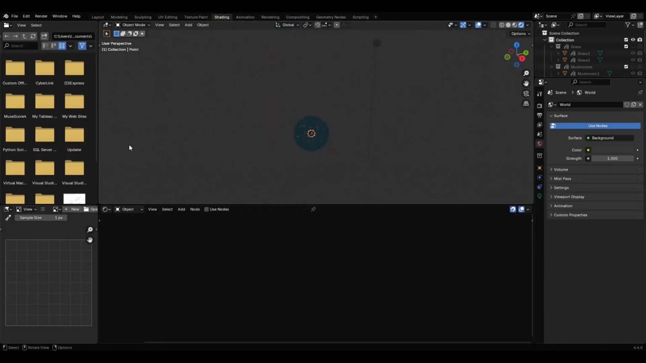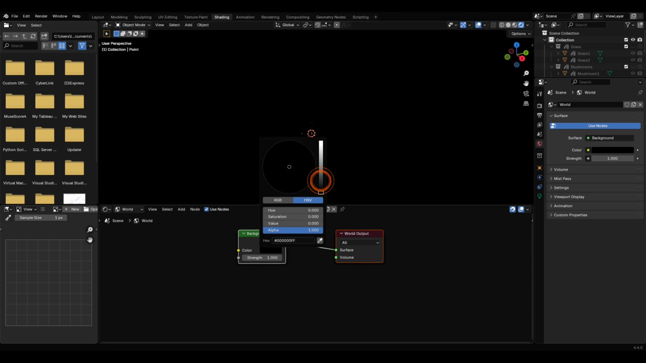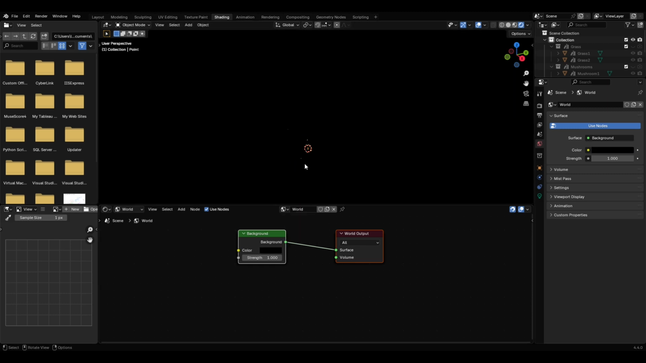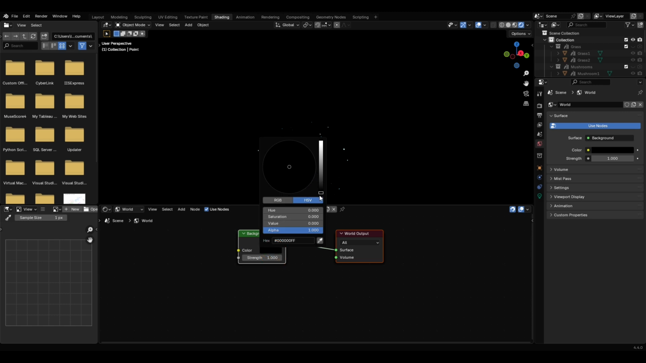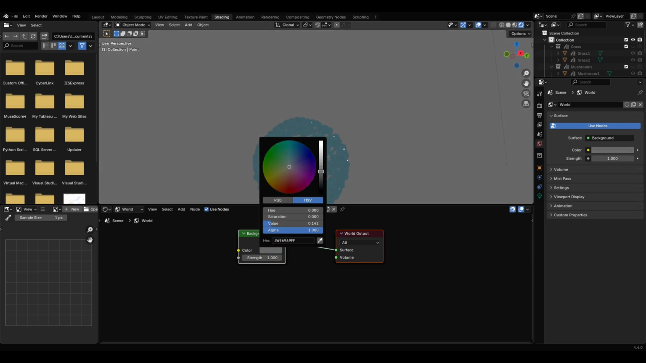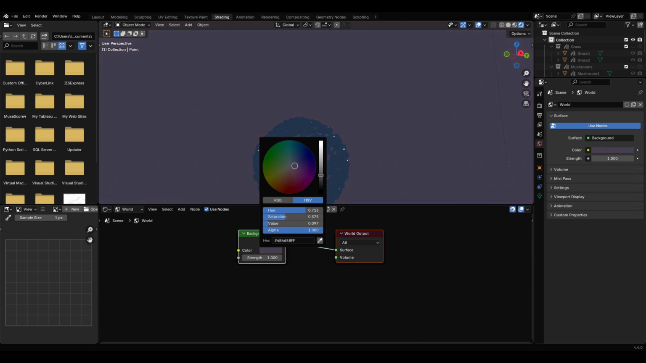Let's go back to our shading workspace to adjust the world color. I'll darken this to black, and that looks really dark. So let's bring this lighter and just move around our color wheel until we find something complementary.